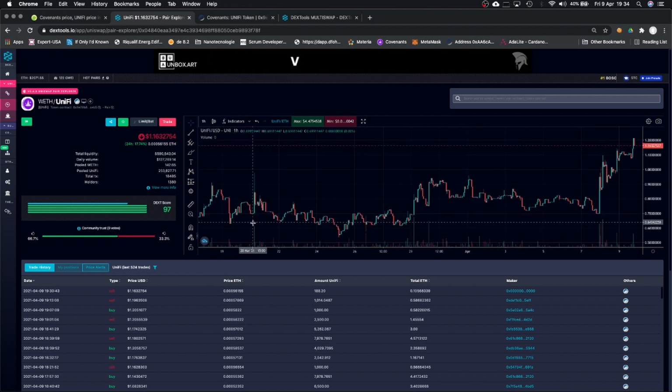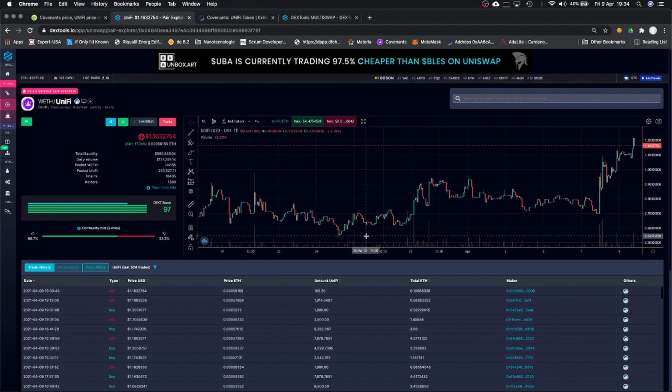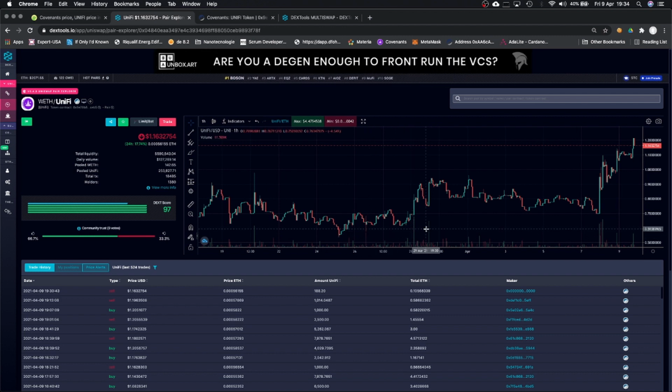One thing we're gonna show you is that if you scroll to the bottom, you can see those green and red candles, which represent the volume of trading at that particular moment in time. So the longer the candle is, the more activity there was at that particular time frame.